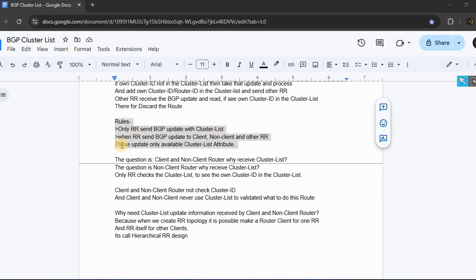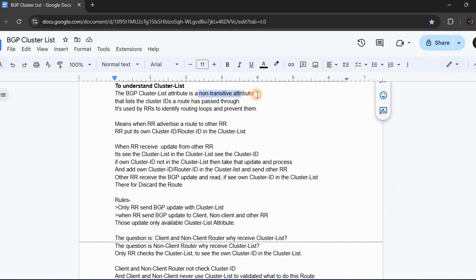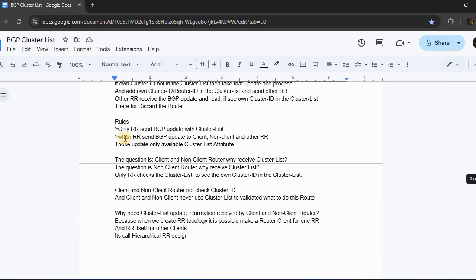Okay, cluster list. And eBGP never sends the cluster list, because this is a non-transitive attribute. Okay, so when a route reflector sends a BGP update to the client, non-client and other route reflectors, those updates only carry the cluster list attribute.